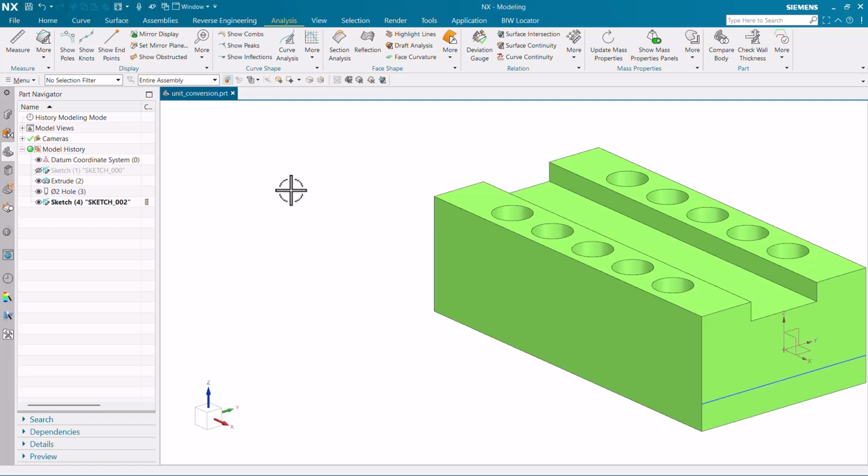So I hope you have learned a new thing about this. So that is all regarding the unit conversion.